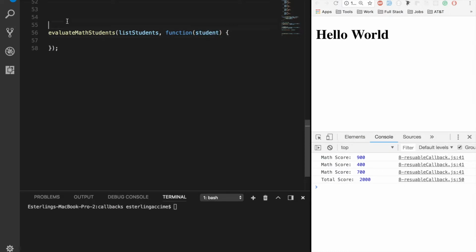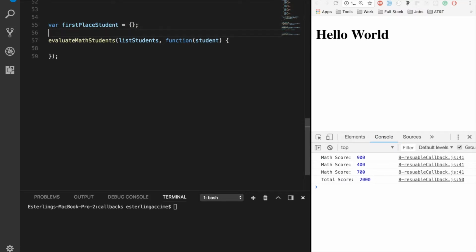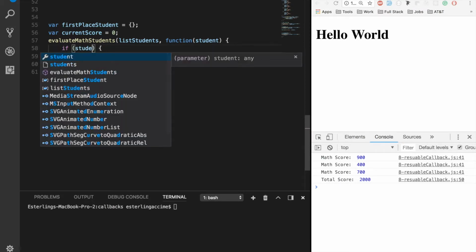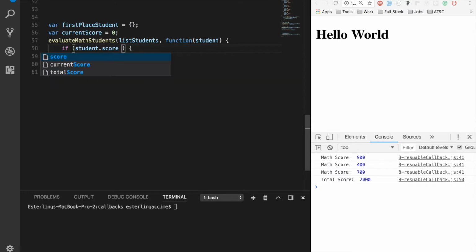And now we can do a couple of things down here. We can say first place student, that's going to hold an object, and we're going to add some more data about the student. And then we could say current score here. With our logic, we're going to check, because now current score is equal to 0 every single time. We're going to check, all right, is the student's score greater than current score, which means every single time it runs, the current score is only going to remain with the higher student score.